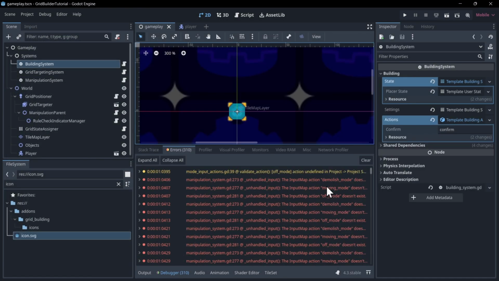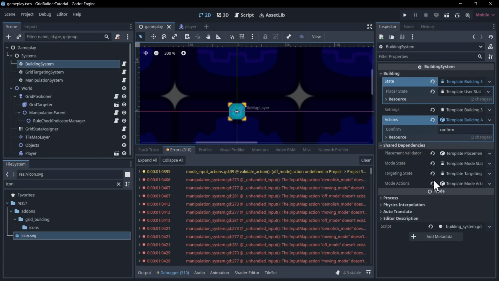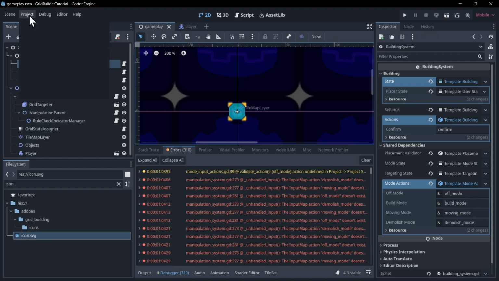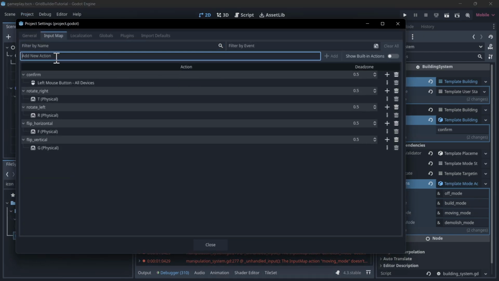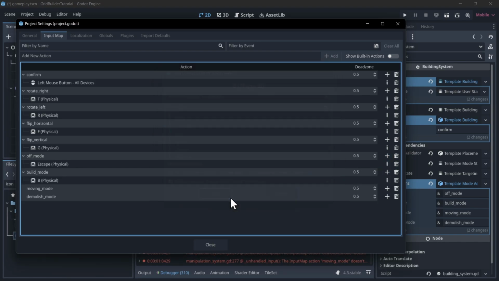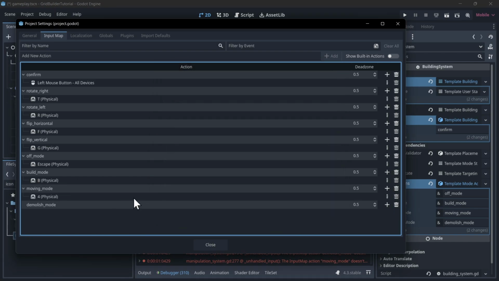Then we also want to define modes as well. So in building system shared dependencies, we can see those in here: off mode, build mode, moving mode, demolish mode. So keys that can basically open up the menus as we need. If we go to project settings, and we add those in, off mode, build mode, moving mode, demolish mode. And then in off mode, I might make that escape on the keyboard, build mode, let's say B for build, and moving mode 4 for moving, and 5 for demolish. I'm just kind of using the same key bindings I had in the dev project.